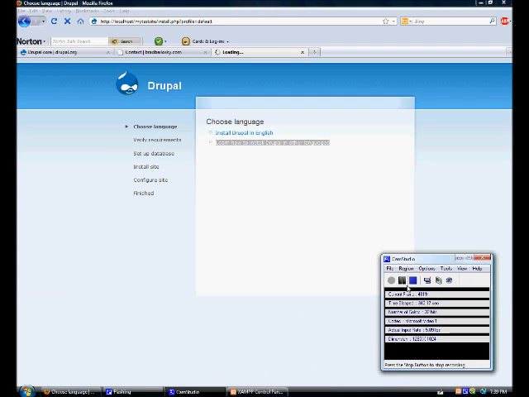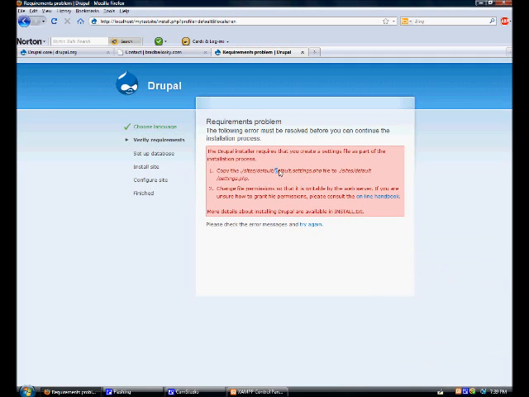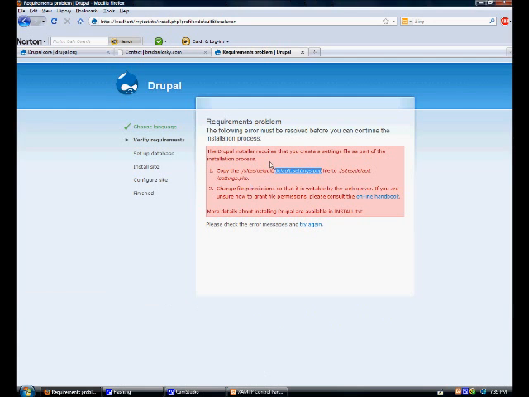Here's our error right here, and basically what we need to do is, it says we need to change our default settings.php file to settings.php. It's really easy. It's in the settings/default folder in our site.